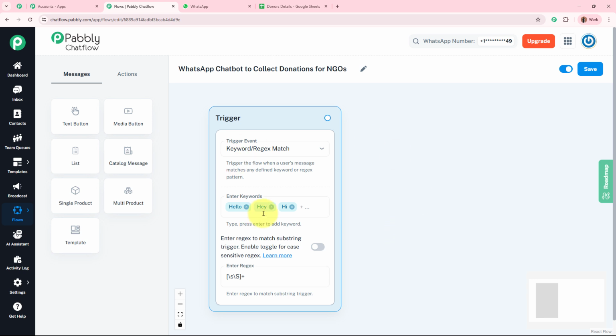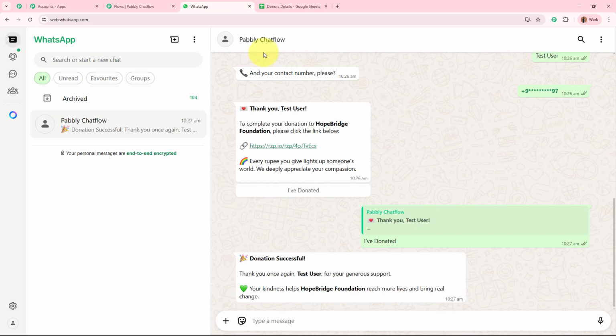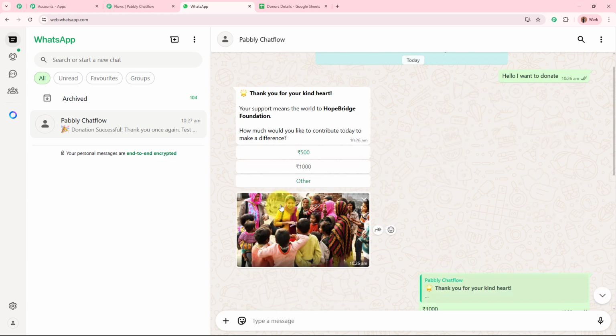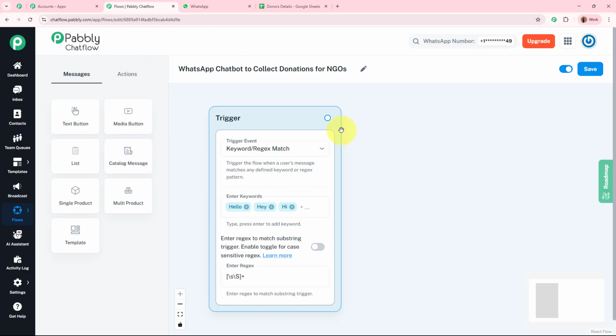Okay, so after setting up a trigger of this bot, now as we receive a message from our customer, what is the first message that we're going to send towards our customer? What I'm going to do is first send an image, and with the image I will write thank you for your kind heart and this message with the options right here. For that, I'm going to simply drag the point of this trigger and drop it in this field.